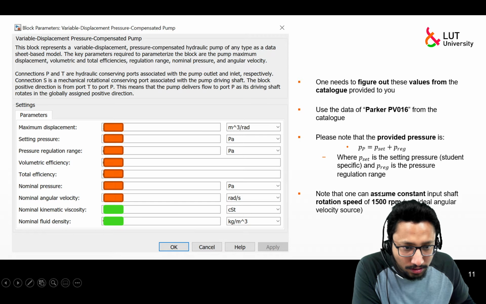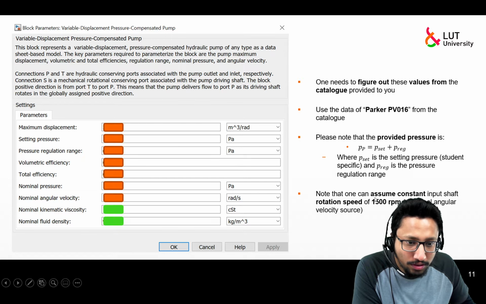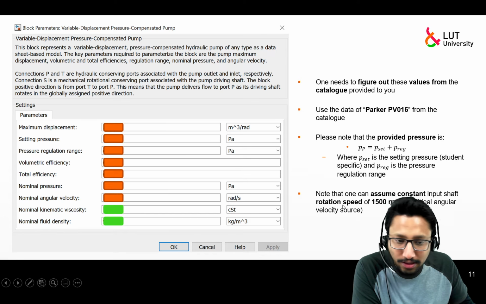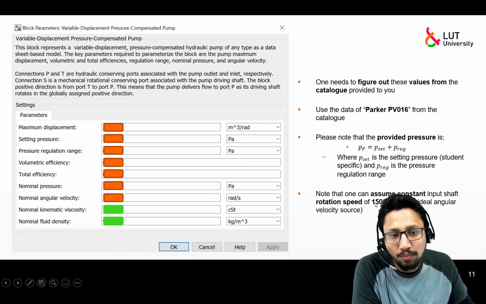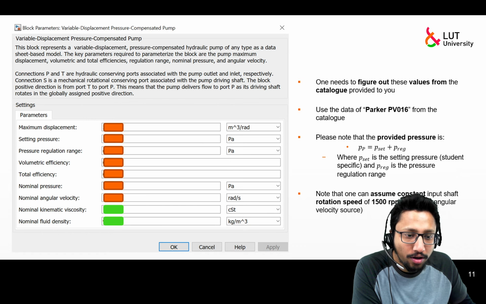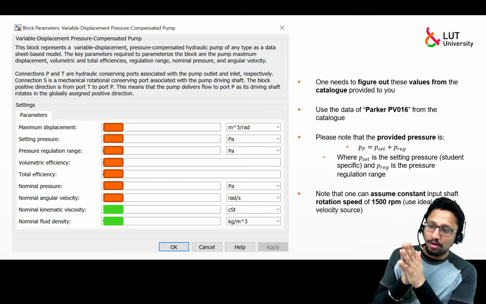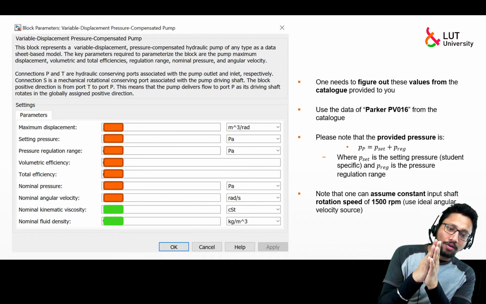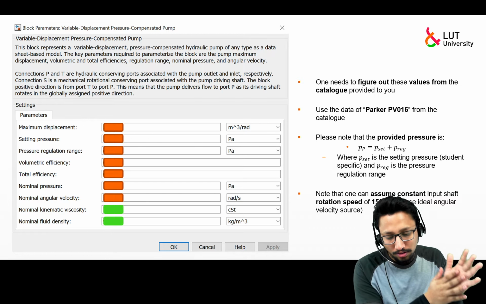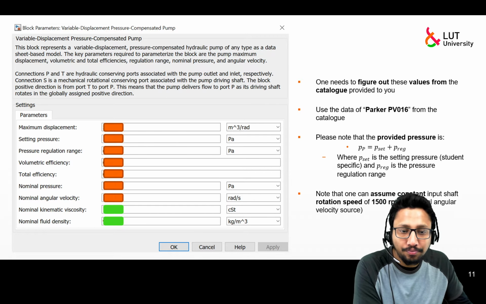About the nominal angular velocity, one can assume that a constant input shaft rotation speed of 1500 rpm is being applied, so basically assuming we have an ideal angular velocity source for our pump.